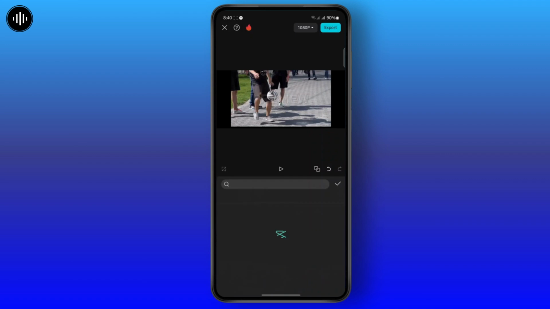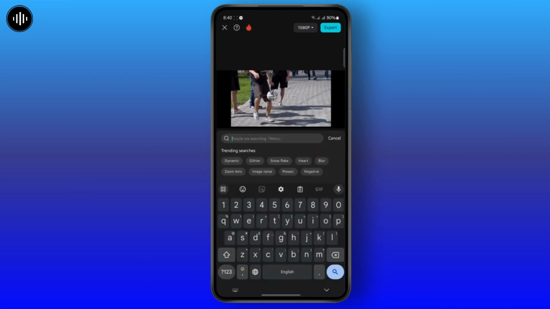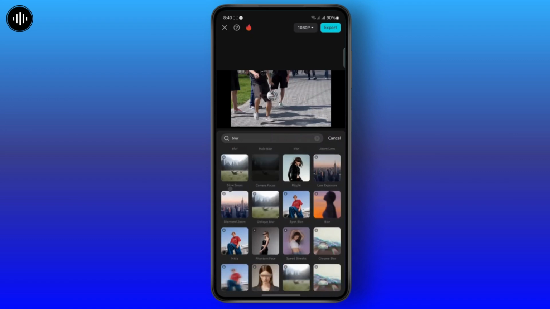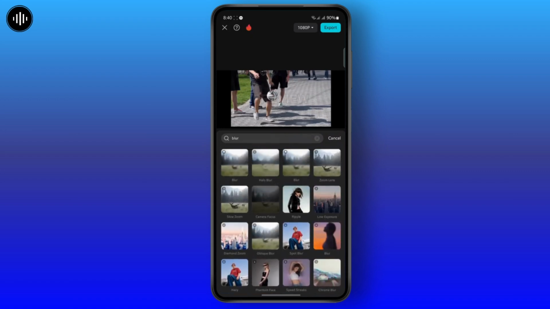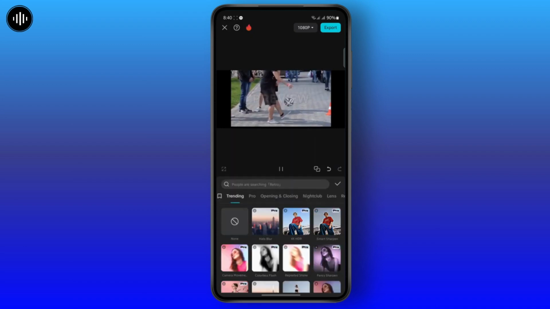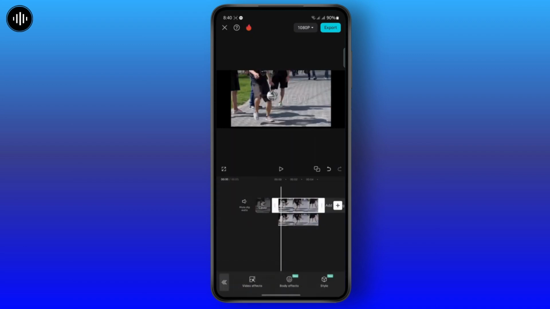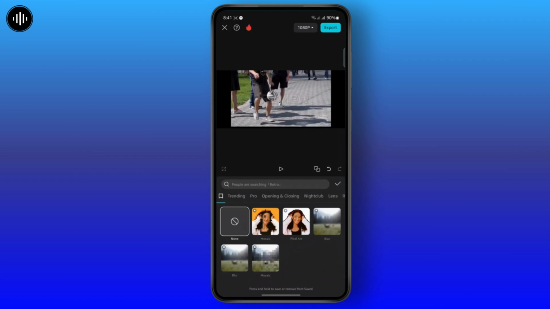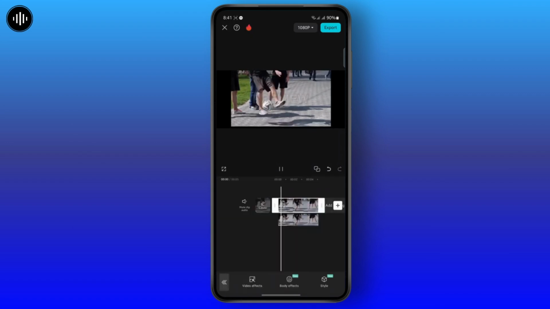You can tap on video effects and search for blur right here. And once you search for it, just find the filter that is suitable for your video. I'm just going to choose this one. And once you do that, tap on OK. So now the blur effect has been applied to the first video. As you can see here on the video effects, we can tap on it and tap the blur effect.